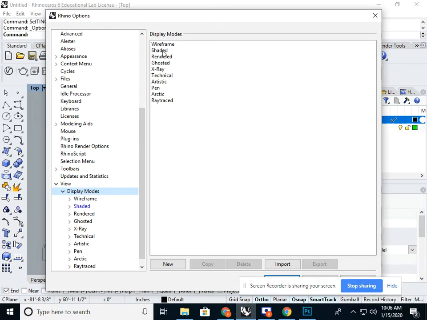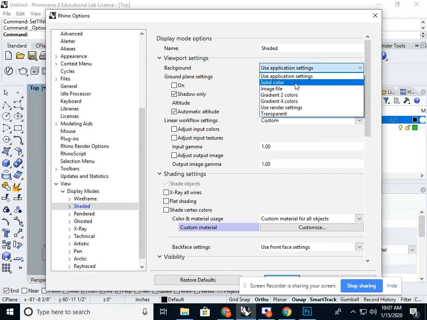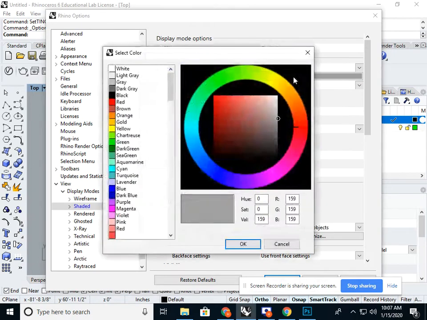If you're on a Mac, it's going to be a little bit different, so I apologize for the Mac users. If you're on a PC like me and you're on Rhino 6, for sure you're gonna get this. So you can go to Settings, View, Display Modes, Shaded. You have your background. It's saying to use the application settings. I can tell it to be a solid color.